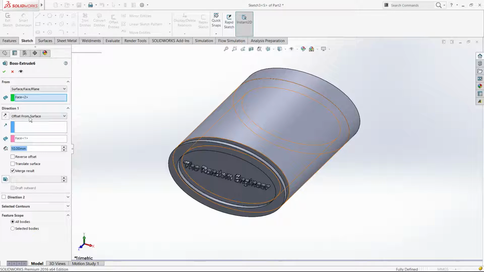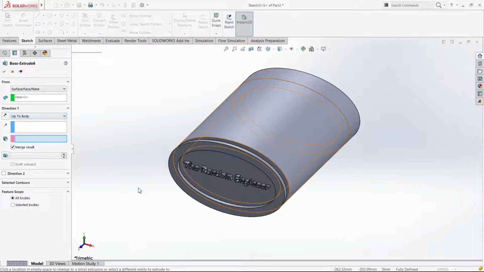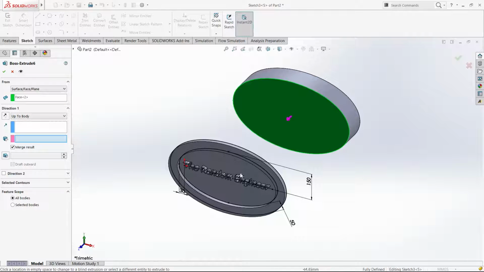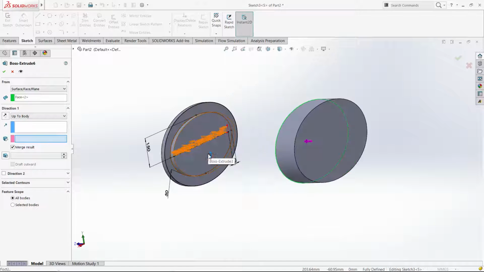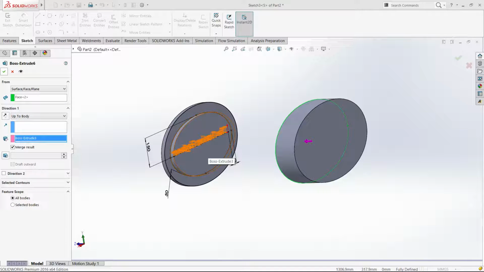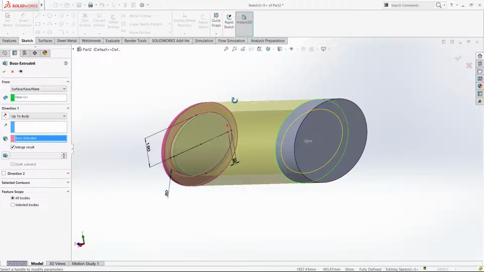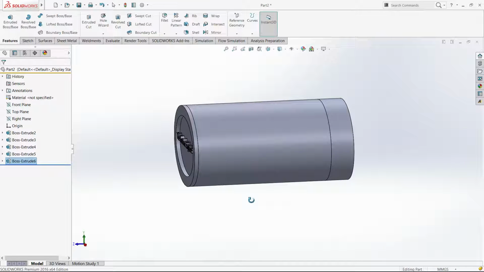And we can go up to body, which is going to allow you to select a body, and it's going to go up to that body. Okay, let's say this one. Okay, so we just selected that body. The other one was too complex, and maybe I did something different, but for this presentation, I'll just show you that. So that's up to body, and it's going to do that.